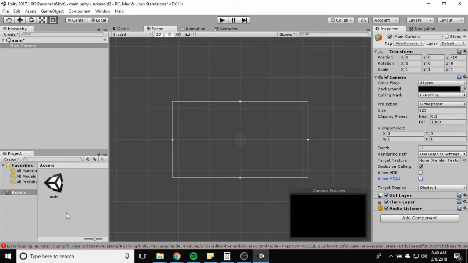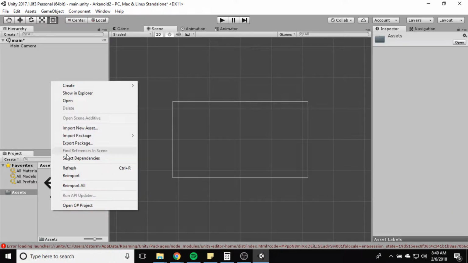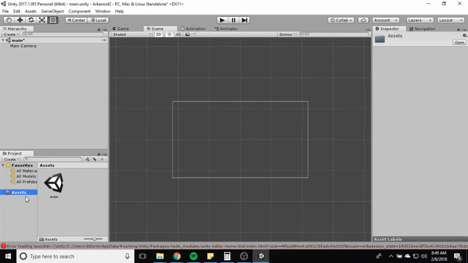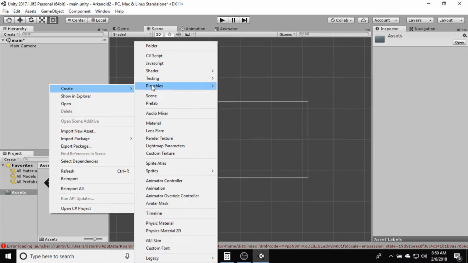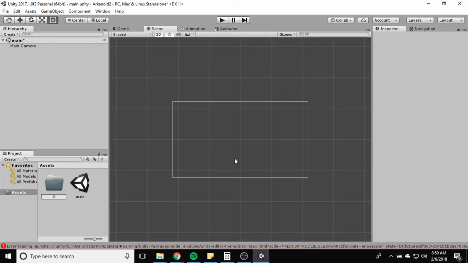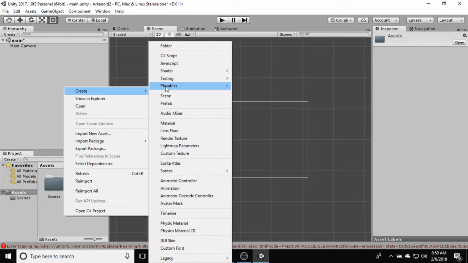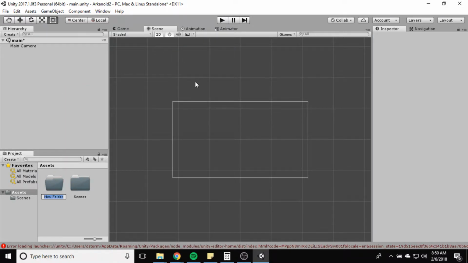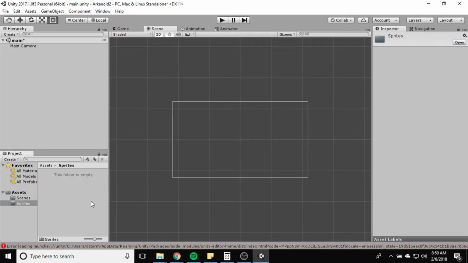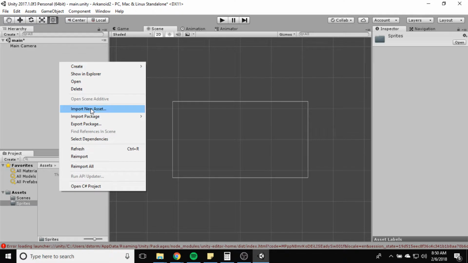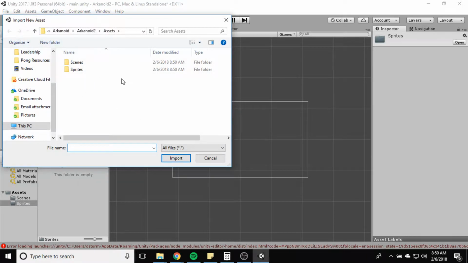Now I want to start importing my assets. I want to import my graphics. So before this gets too complicated, in my assets folder, I'm going to create a new folder. I'm going to call this scenes, so I can put my scene in it. And I'm going to create a new folder. I'm going to call it sprites. Okay. And inside my sprites folder, I'm going to import new asset. And I'll actually just import all of my assets.